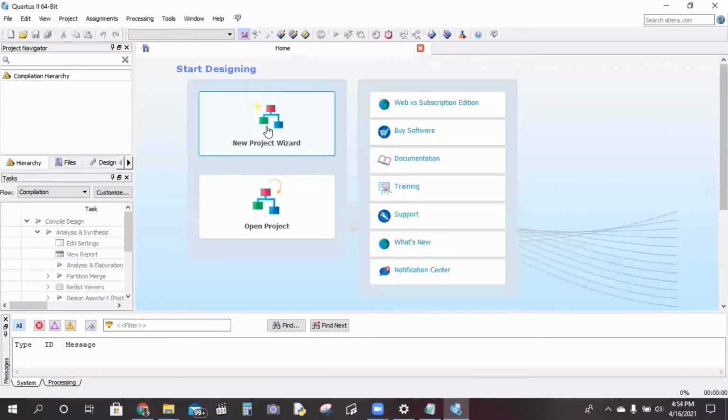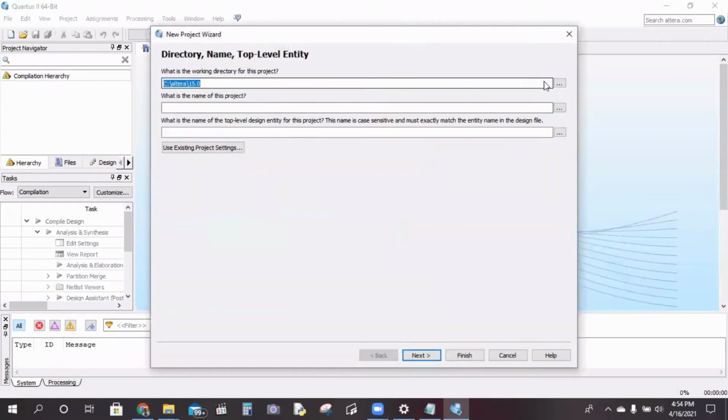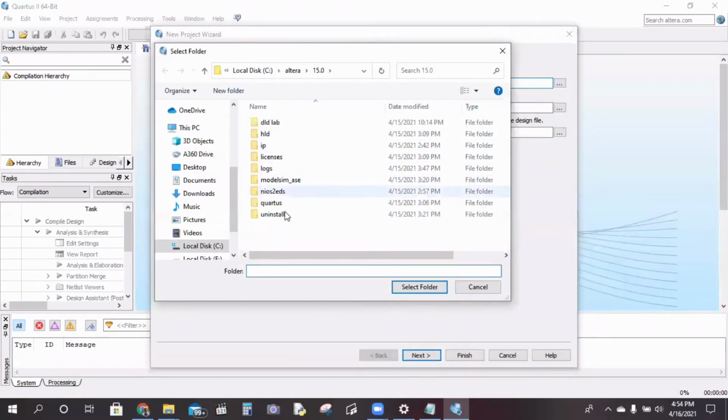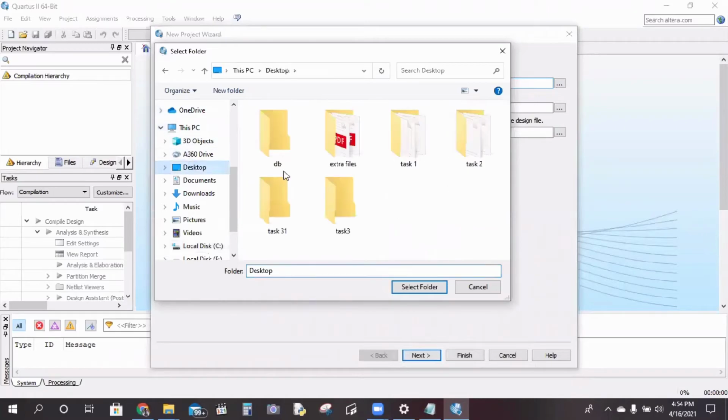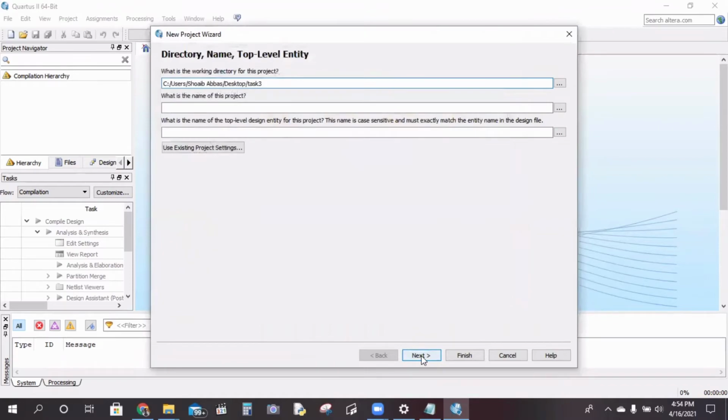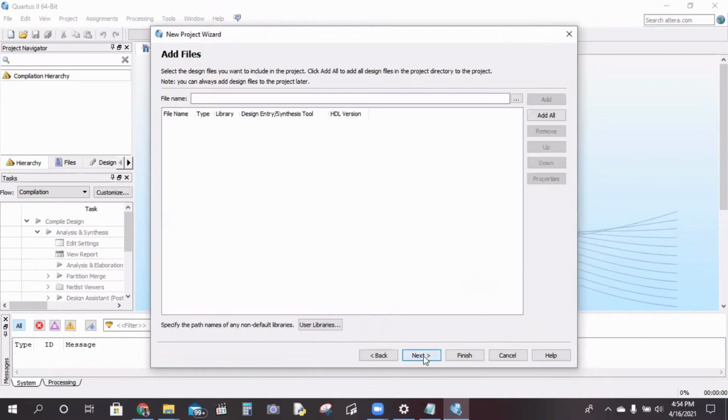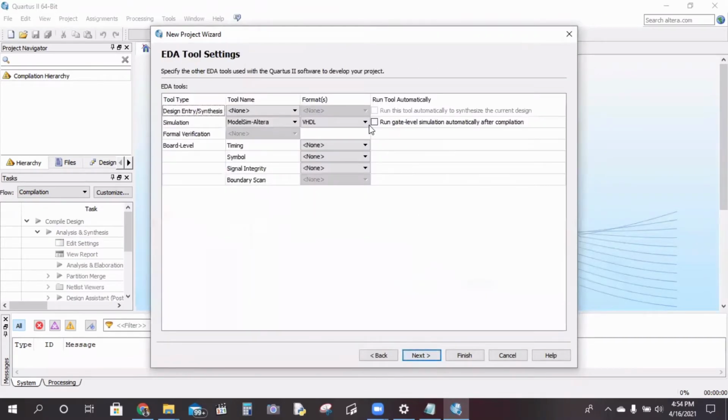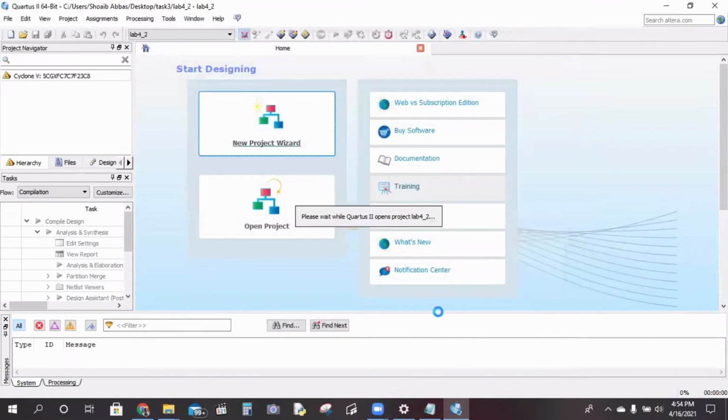Now we'll go for our third task. We'll create a new file. We'll put it in its location on the desktop, and I have created a folder for it. Select the folder, and here we have to name it. We will name it, and we will move to the next project, and again next. Here we just have to change the value to HTML, then next, and then finish it. It will take a little bit of time.